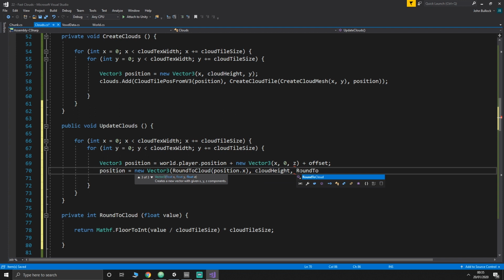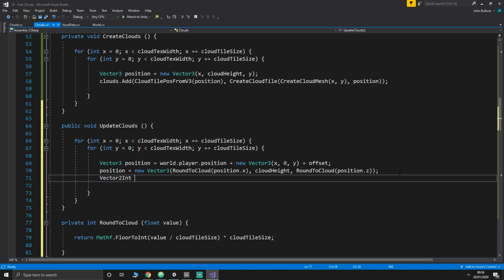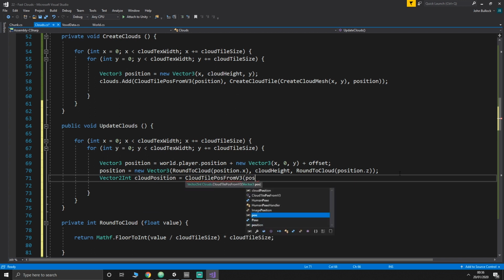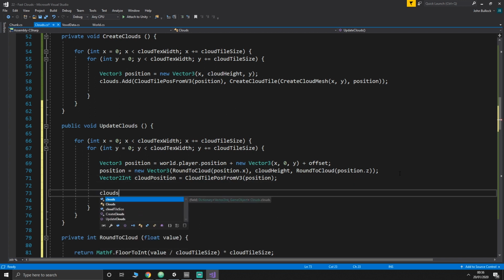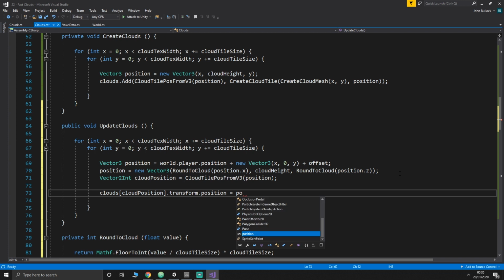And then once again RoundToCloud position.z. So that's going to, I keep doing this, it's a Y, not a Z. So that's going to adjust our position so that it locks on to an absolute cloud tile position rather than sort of shuffling around depending on where the player is. And then we're going to get a Vector2Int cloudPosition, and that's going to equal CloudTilePosFromV3, and we're just going to pass in our position. And then we're going to say cloudPosition.transform.position equals position.